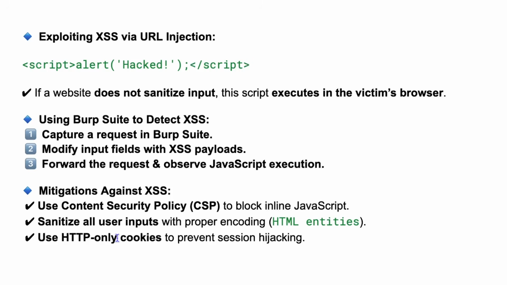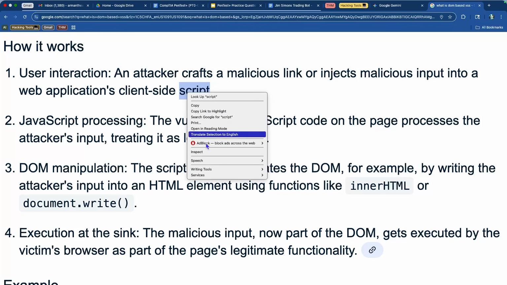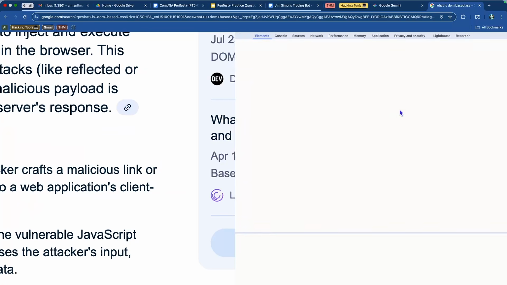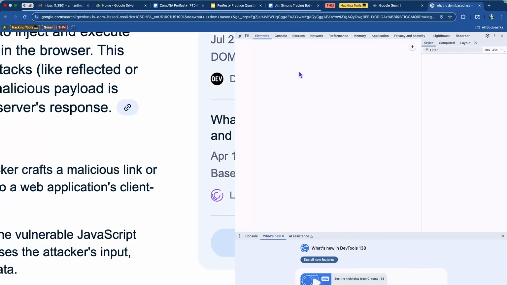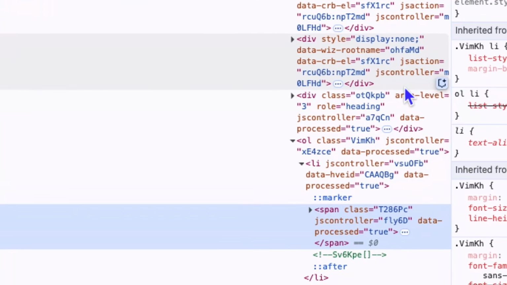HTTP only cookies, meaning that no JavaScript functions should be allowed to process. It should be only HTTP type functions. And if you don't know what HTTP looks like, I could show you real quick. If we right click here and inspect, what we're going to end up seeing is HTTP code. So let's look over here. Div, for example, is a really common one.